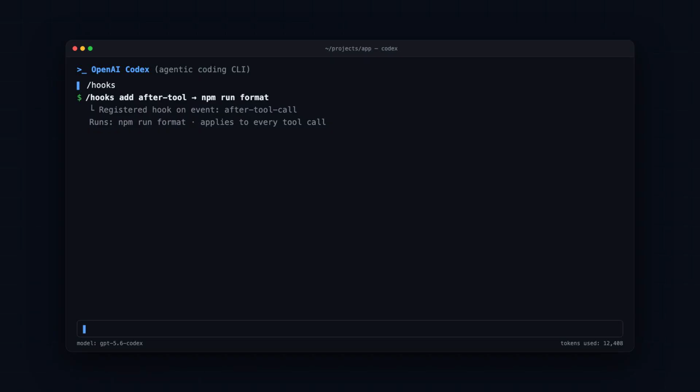We add a hook that fires after every tool call and runs our formatter. Codex registers it against that lifecycle event, so from now on the script runs on its own. No reminder needed from us. Now watch it fire in real work. Codex edits a file, and the moment that tool call finishes, the after-tool hook kicks in and formats what just changed. We didn't ask, it simply happened, exactly where we told it to.